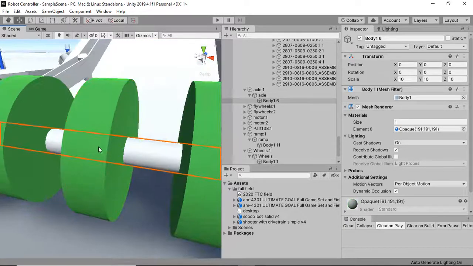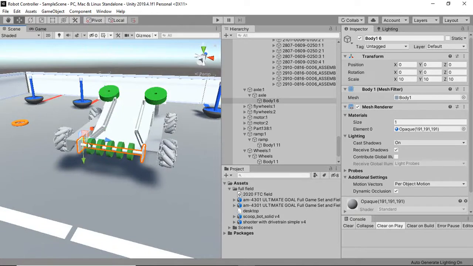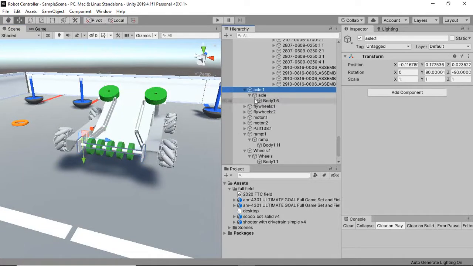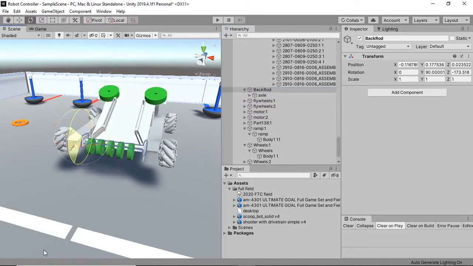First of all, I have selected this rod on which these wheels are connected and its name is axle. Just let's rename it to simplify it, and we'll rename it to back rod. Cool. Currently the pivot of this back rod is not on the right position. As you can see it's going up and down. So we don't need to rotate this rod.